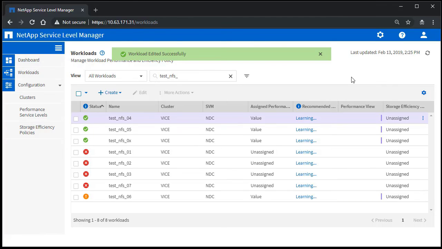And that's all. We have reviewed the performance service levels and applied them to the new or existing workloads.